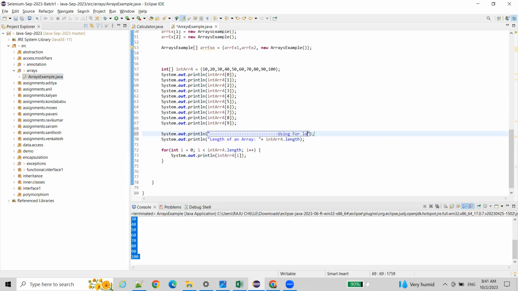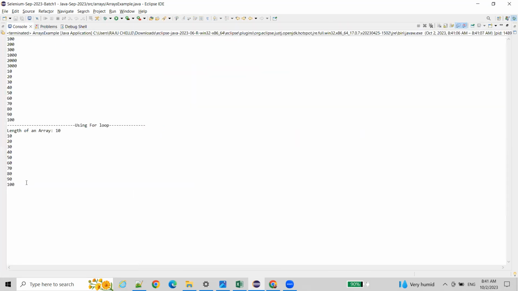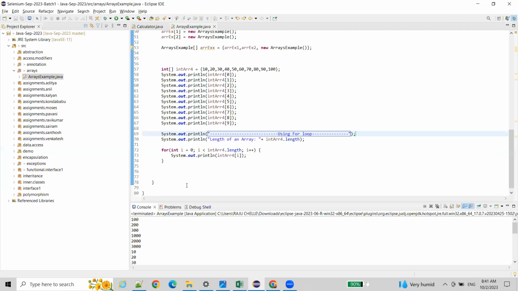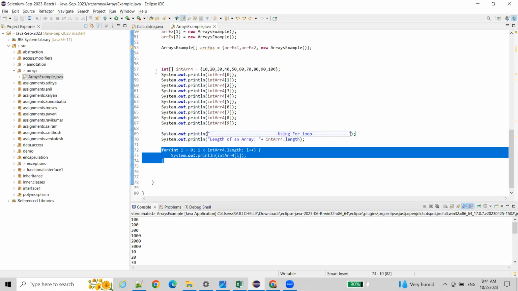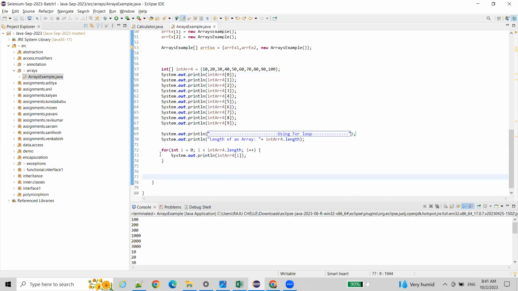Using a for loop, you are able to get the length; there are 10 elements, that is the reason you are getting 10. But the max index is 9 only. Using the array, you can print. The purpose of a for loop is whenever you are performing an operation multiple times, you can use the for loop.